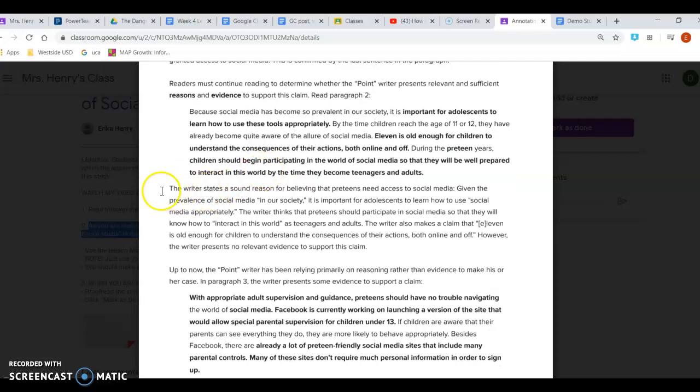The writer states a sound reason for believing that preteens need access to social media. Given the prevalence of social media in our society, it is important for adolescents to learn how to use social media appropriately. The writer thinks that preteens should participate in social media so that they will know how to interact in this world as teenagers and adults. The writer also makes a claim that 11 is old enough for children to understand the consequences of their actions, both online and off.